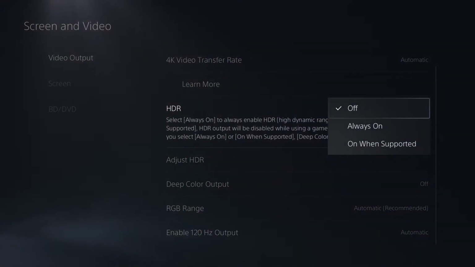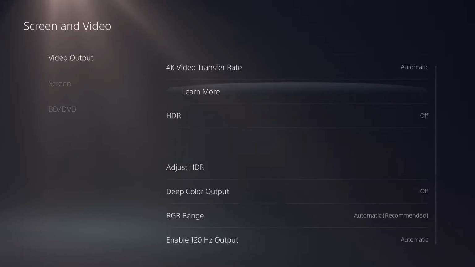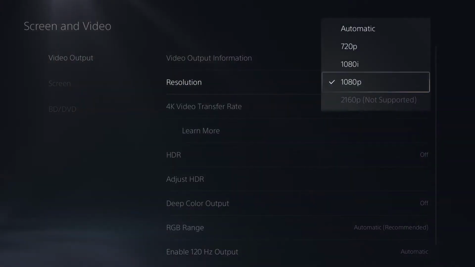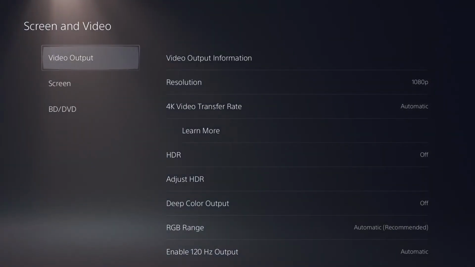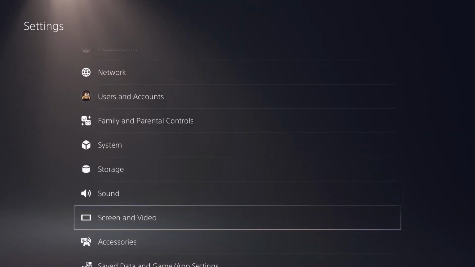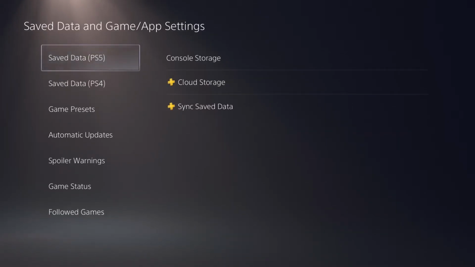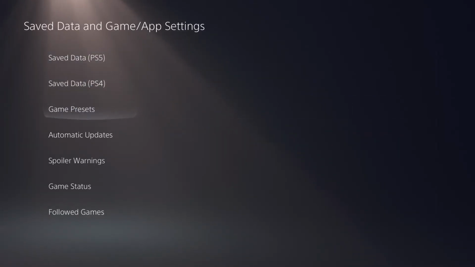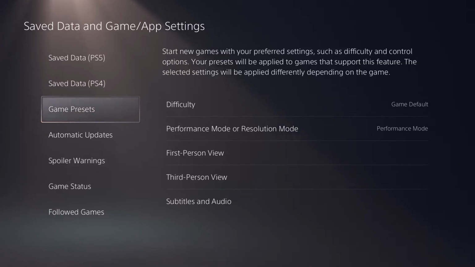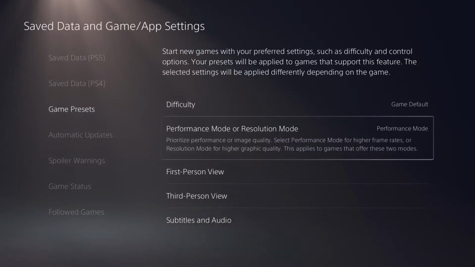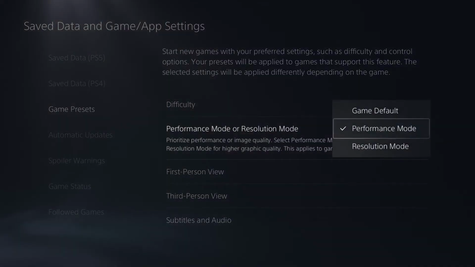Next, let's click on Resolution, and we want to make sure that we are on the highest resolution, 1080p. We are going to go back one time till we get to the settings screen. Next, we are going to click on Save Data and Game App Settings. Once in this screen, we are going to scroll down to Game Presets, and we are going to click on Performance Mode or Resolution Mode. We want to make sure that we are in performance mode.